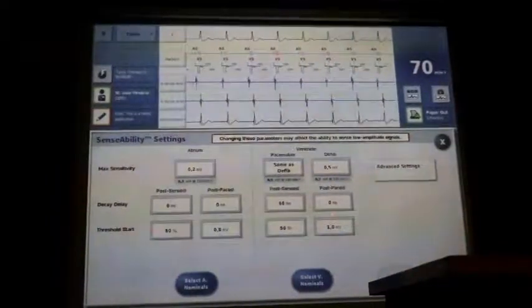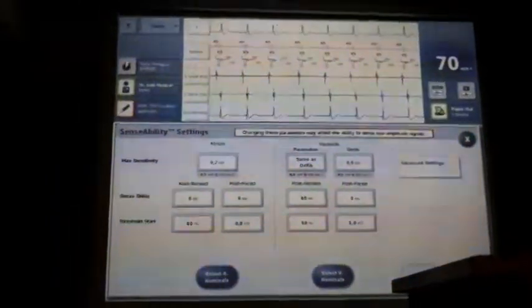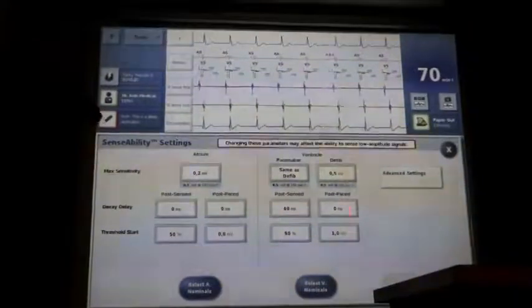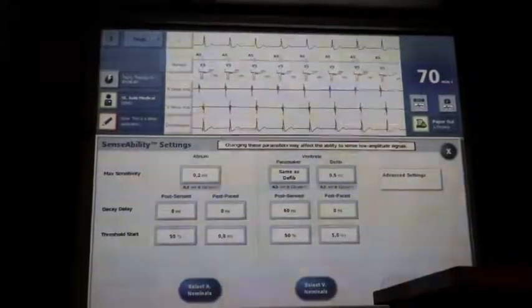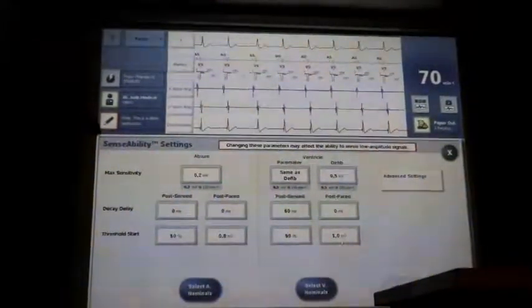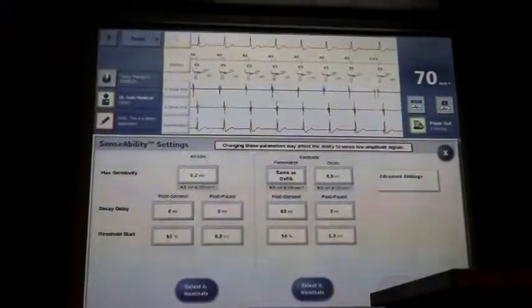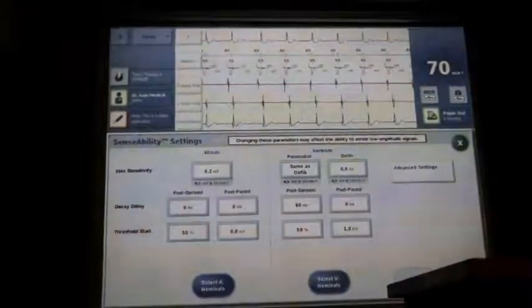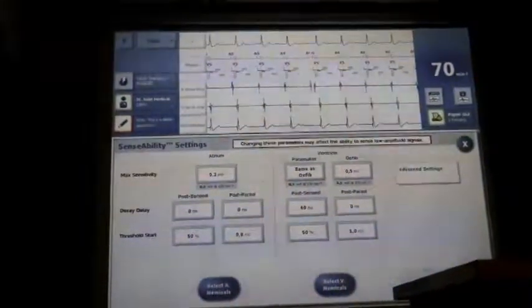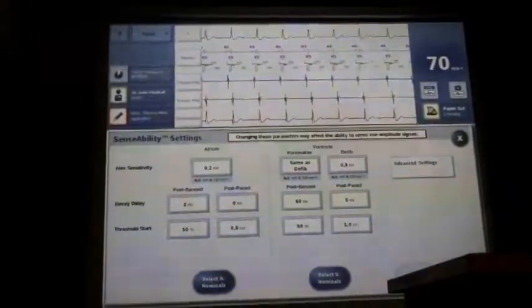So if you get some T-wave oversensing post-pace, you want to be changing these settings here, not these. We may ask you to move this up a little bit to 1.2 or something like this. It just depends on the situation. The max sensitivity here is 0.5. But you can imagine if you did this here.